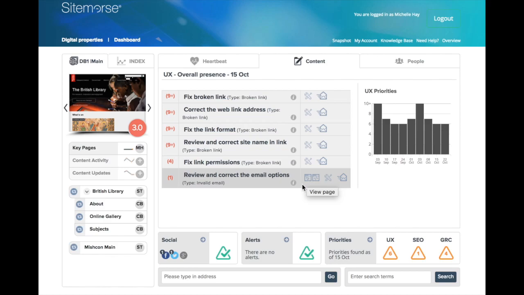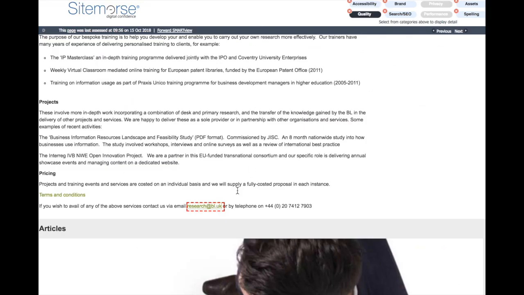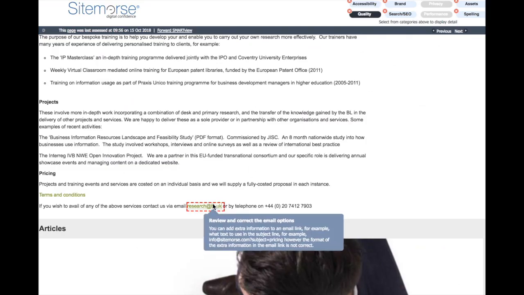By selecting this, the page of your site which was recorded at the time of assessment is displayed, and the action is highlighted, as it is here. And when we hover over it, we get a message about the action.